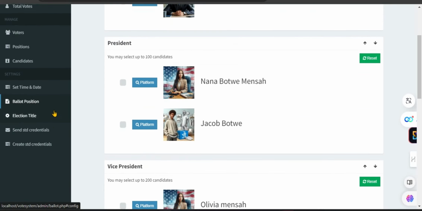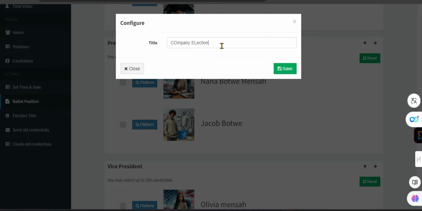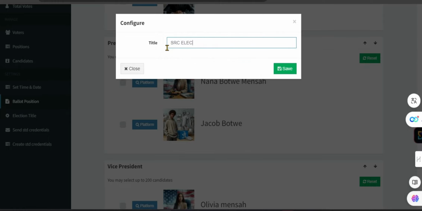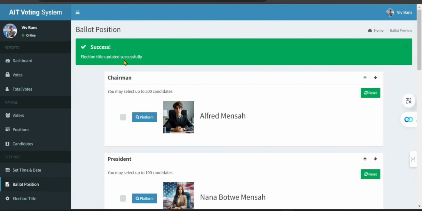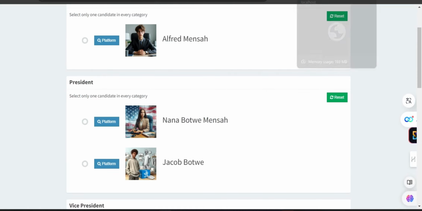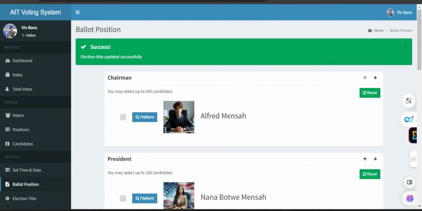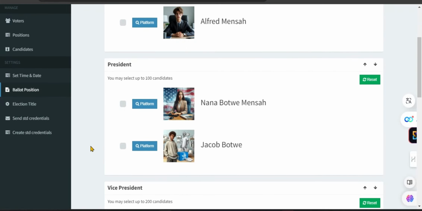And for the ballot position, you have the election title. As I said, you need to give the title. So I will give it maybe School SRC Election Day. Election title updated successfully. So when I click on it, you see this is the company election. When I refresh the page, it says SRC Election Day. It all depends on how you want to set it. It's user friendly, very good efficiency.